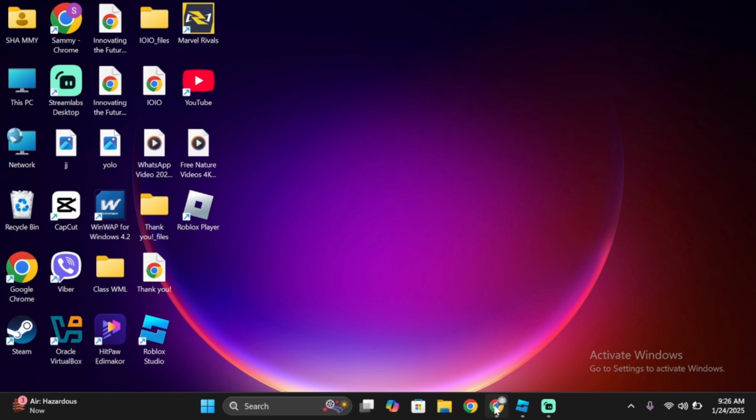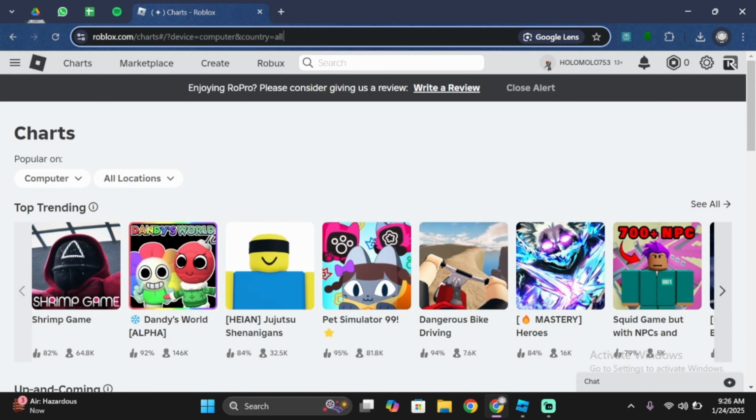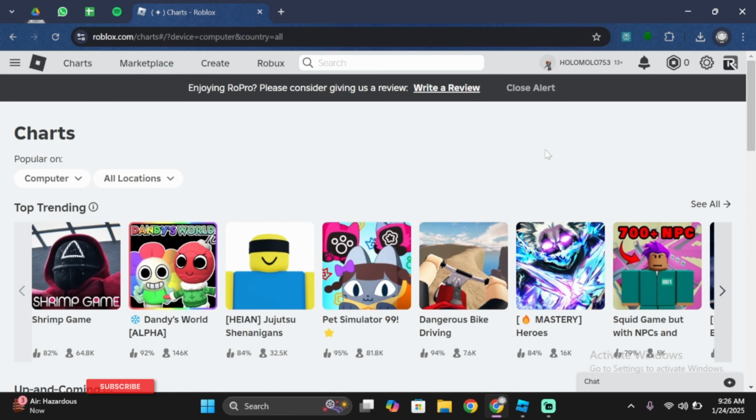So first of all, let's go ahead and open any browser on our PC and then search for roblox.com in the search bar. Once you search for it, go ahead and log into your account. Once you're logged into your account, tap on the settings icon, tap on settings, and simply tap on account info.